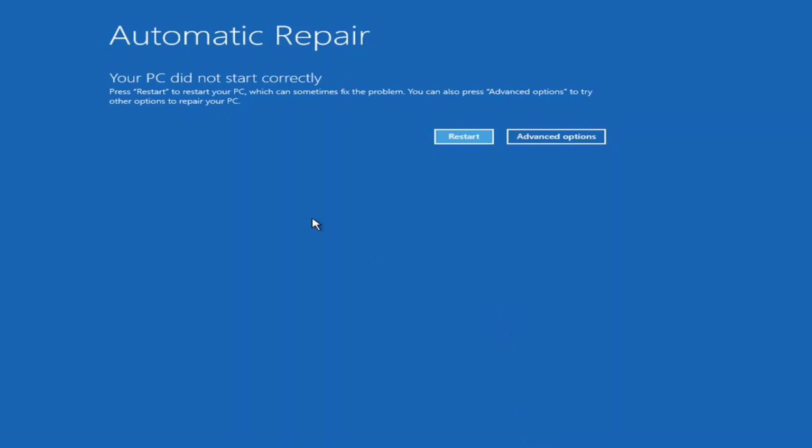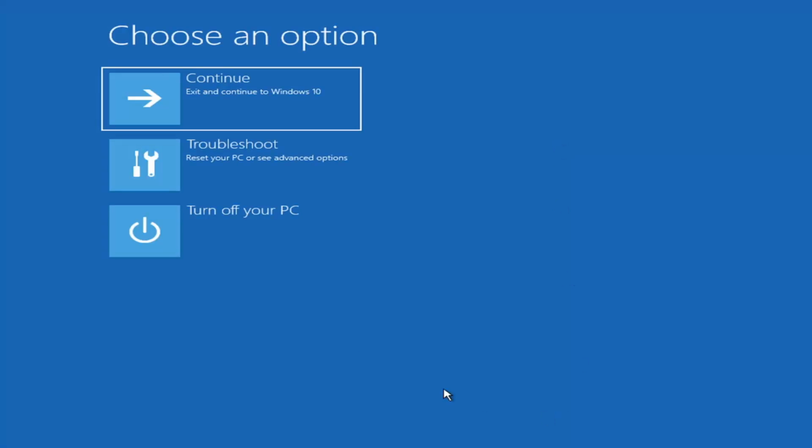Okay, so you can see your PC did not start correctly. Press Restart to restart your PC. You can also try Advanced Options, try other advanced options to repair your PC. So it appears that that method did not resolve the issue for us. However, you could try restarting, which would just be a normal restart. Otherwise, we're going to go back into Advanced Options here. So just another way of accessing what we already were under, basically.